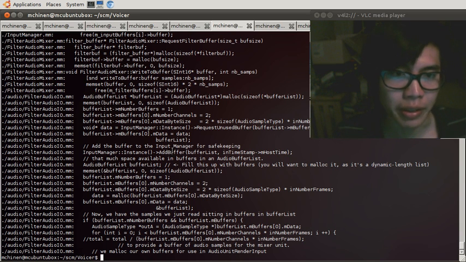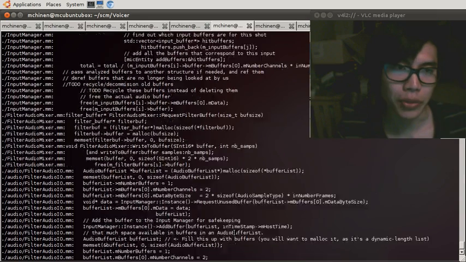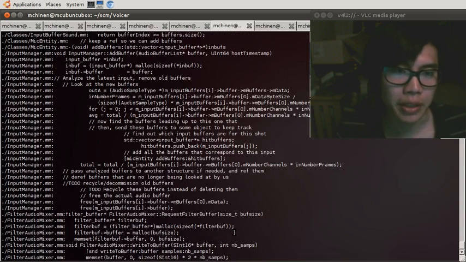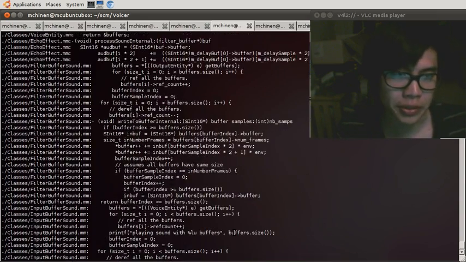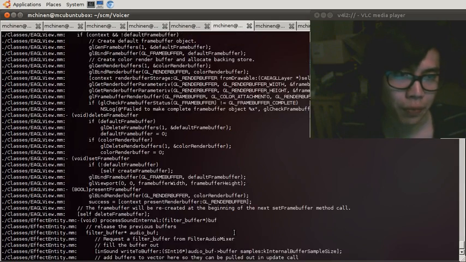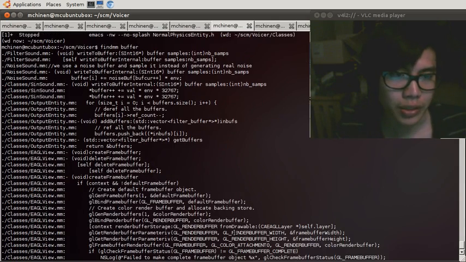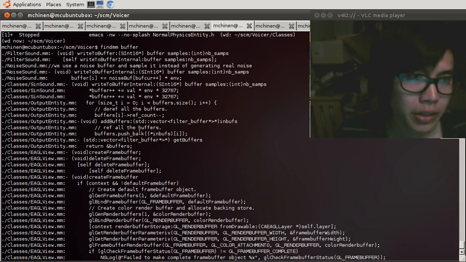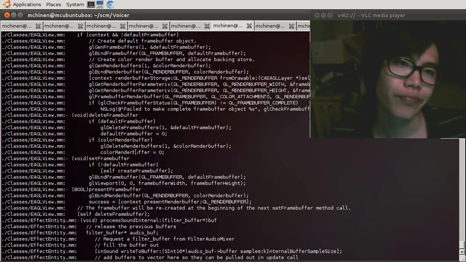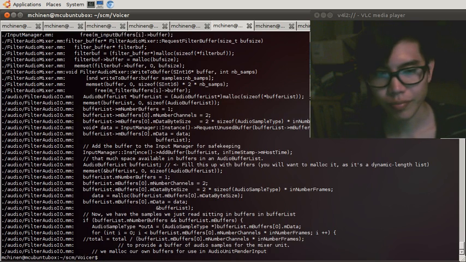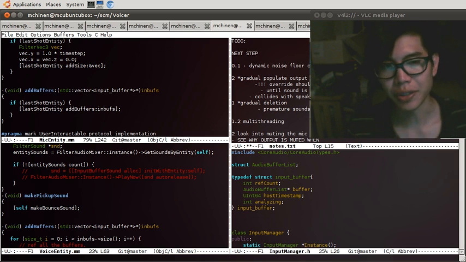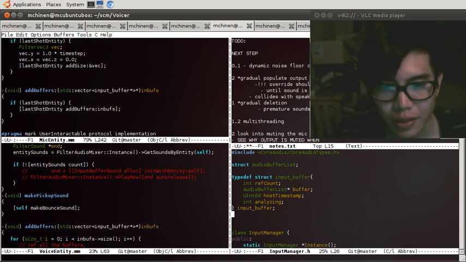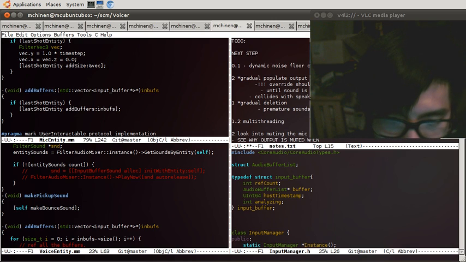This does suck. Let me do a quick search and see how prevalent that code is. So I think buffer is good enough. So looks like it is used everywhere in filter audio mm. That's not surprising, but that's about 20 lines. And input manager is also where it gets used. And input buffer sound. Then there's these other calls that aren't really related to sound.